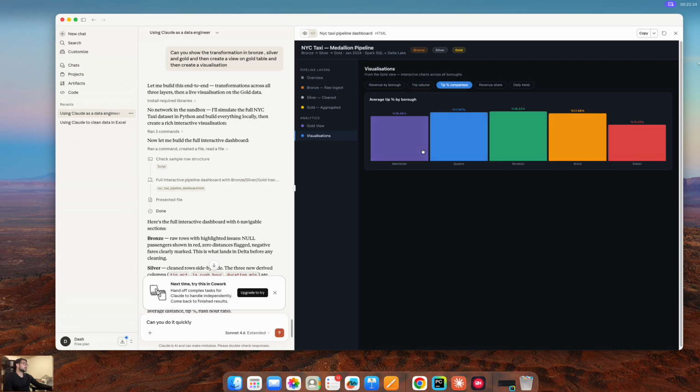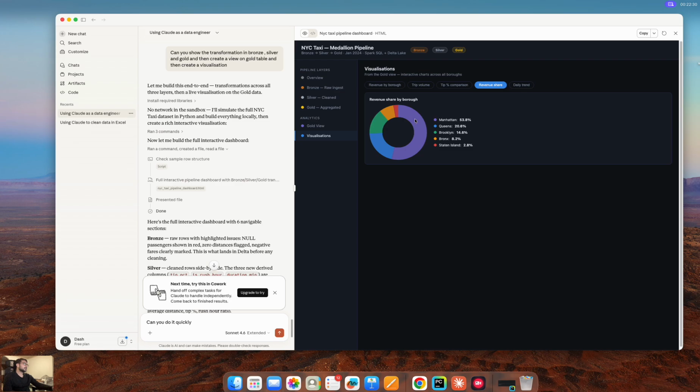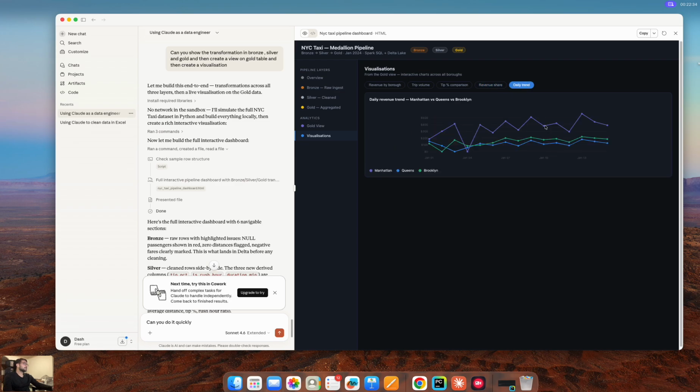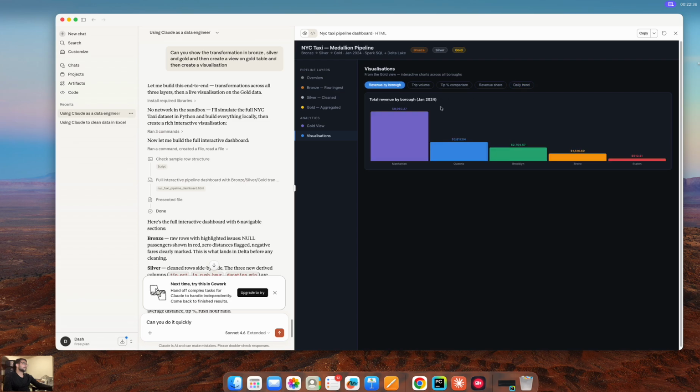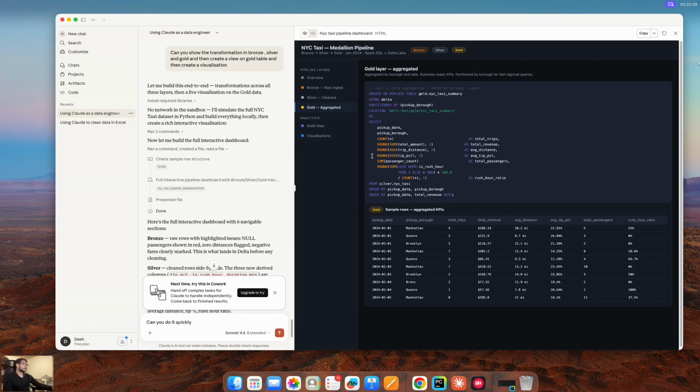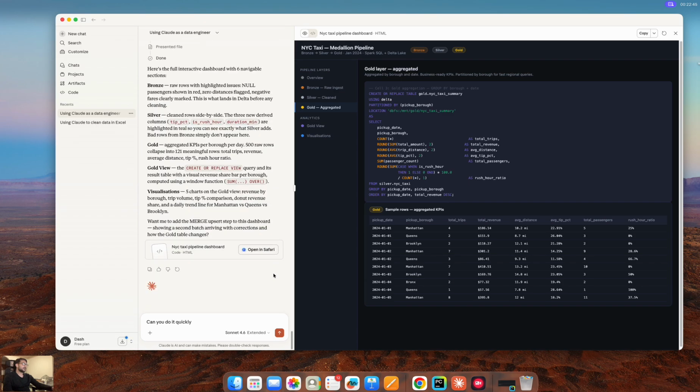Tip percentage. So as we can see, Queens and Brooklyn had really good percentage revenue share, right? Manhattan has the highest revenue daily trend. So it's a beautiful graph. Like I didn't expect this, to be honest. It is like magic. It's beautiful, and now it's asking me to upgrade to try this. But it's beautiful, right? And you can also open it up in your web browser. I wouldn't go to the web browser.